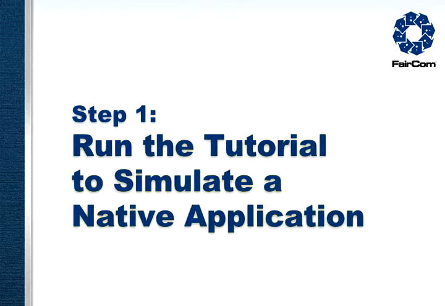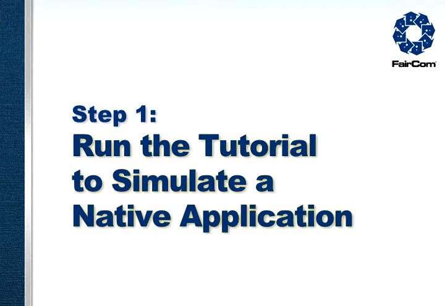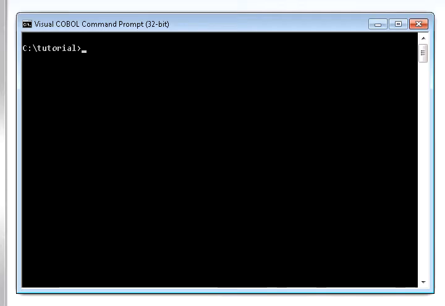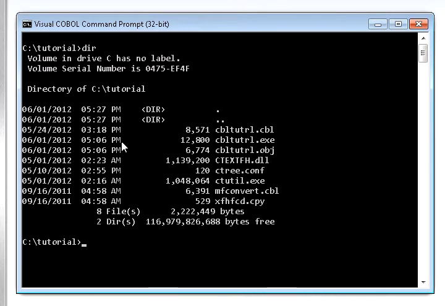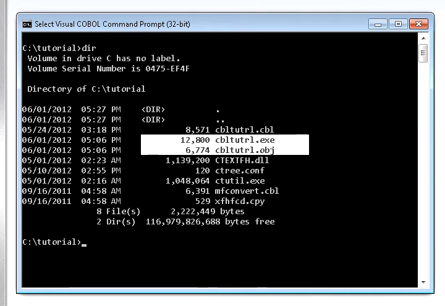Step 1. Run the tutorial to simulate a native application. Before we can run the tutorial, we need to compile the program. We will compile and link. Some versions of COBOL do this differently. The compiler has created an executable version of the program.